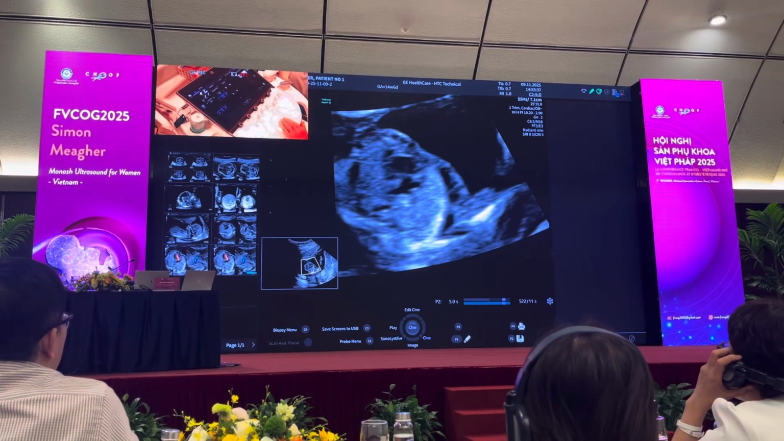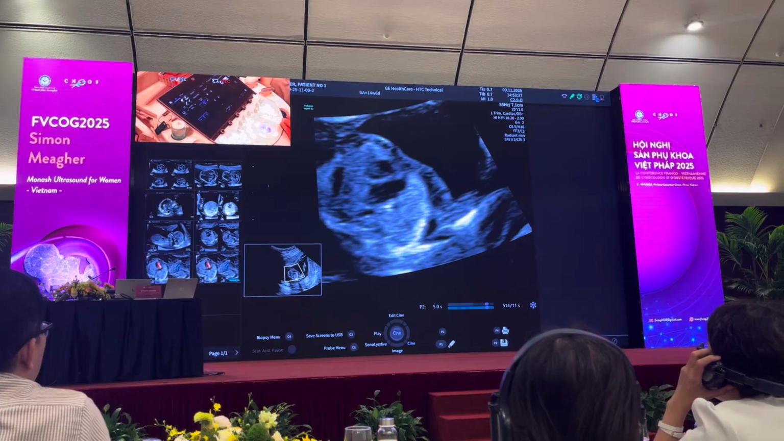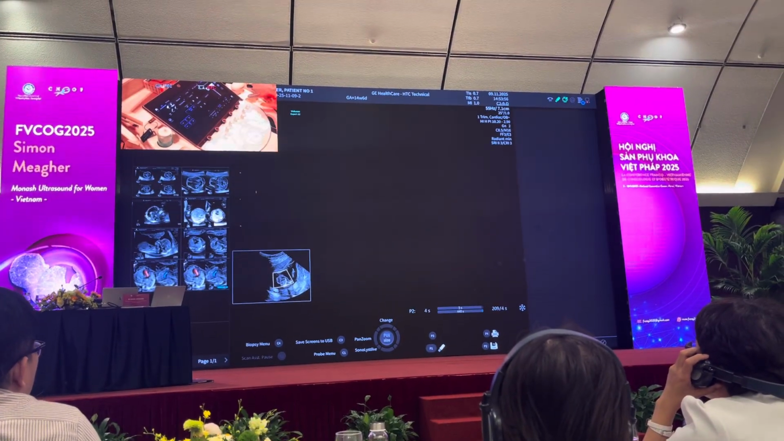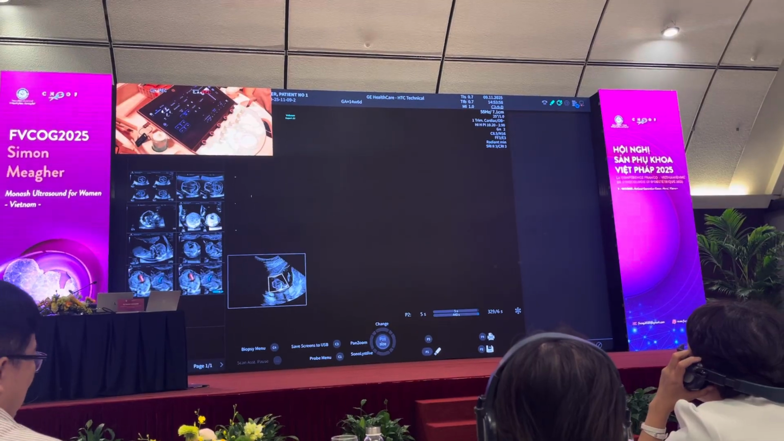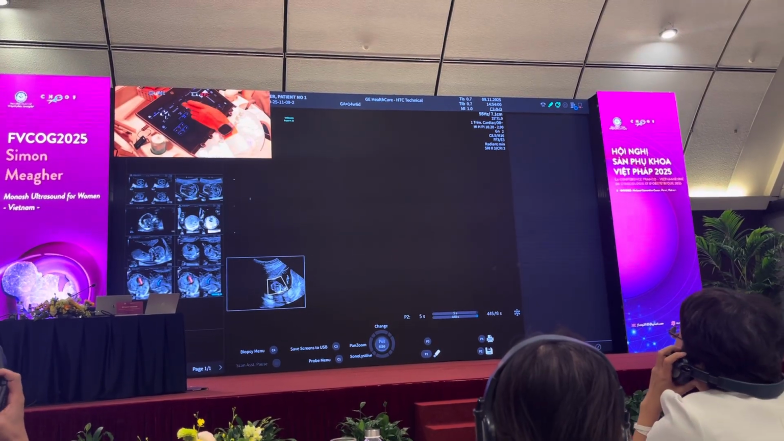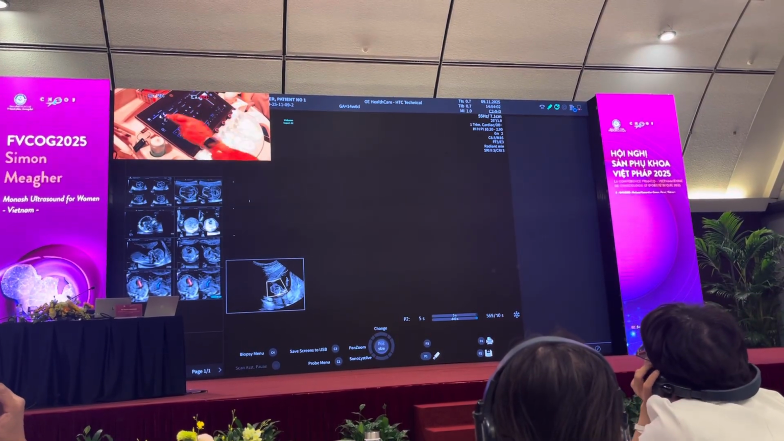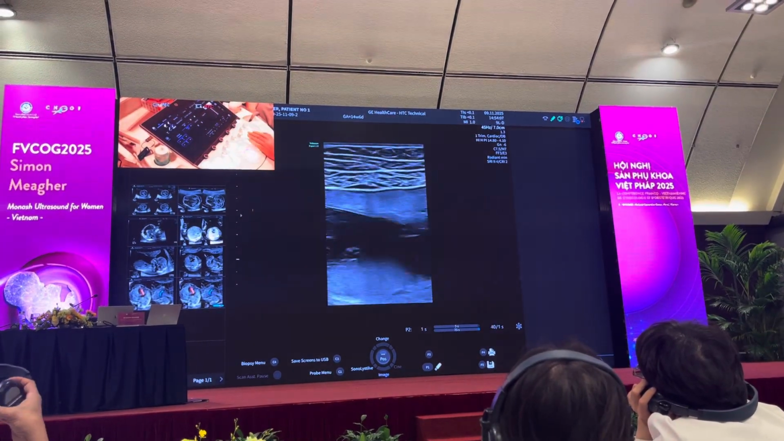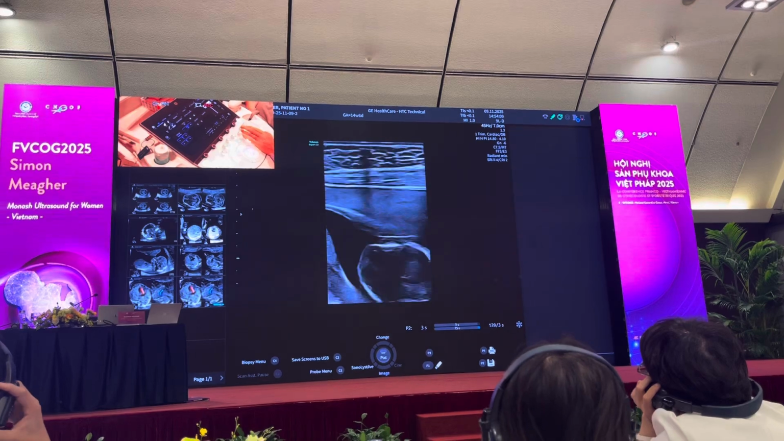And I've got a slightly oblique section through the heart. You may find it helpful if you change your transducer and move to a linear 9 transducer, you may get better detail on the 4-chamber. So if I select linear 9 for cardiac, and then I go to the 4-chamber of the baby's heart.